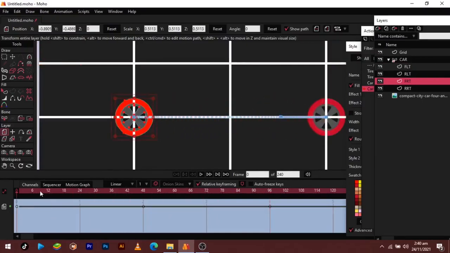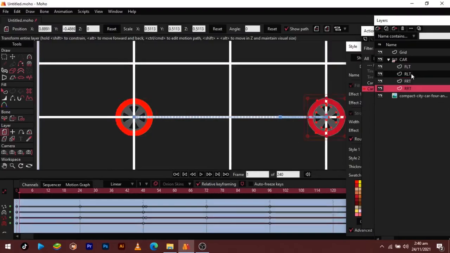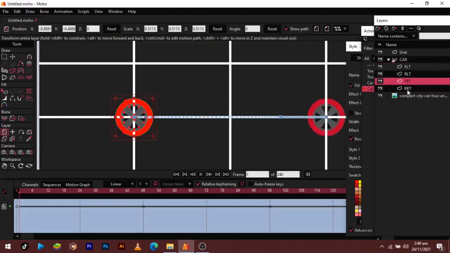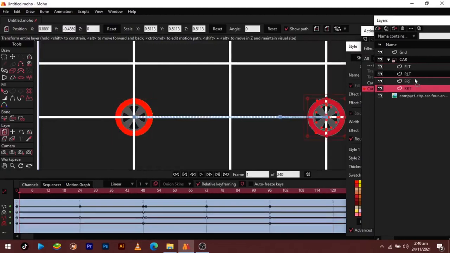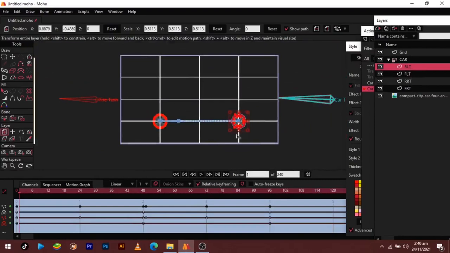Okay, so we're going to be doing some animated layer ordering. So on frame 1, the red tire should come above the front tire. So I'll push this to the top and I'll push this to the top. Alright, so the red tires are now above the front tires because this rotation now is so that we can see the back of the car. Okay, so we have this.